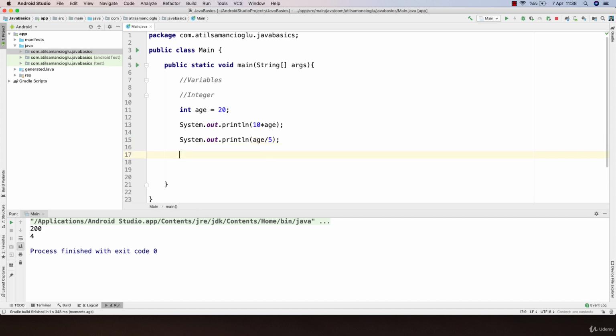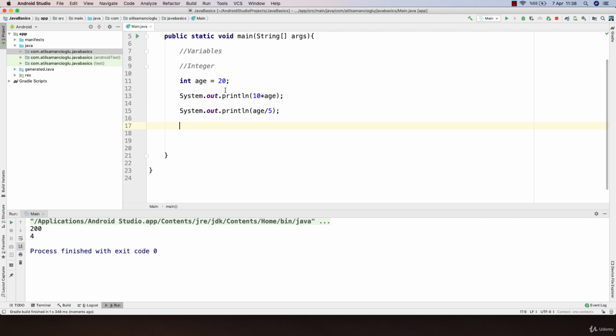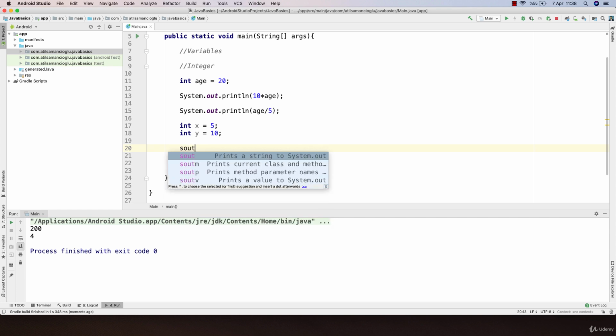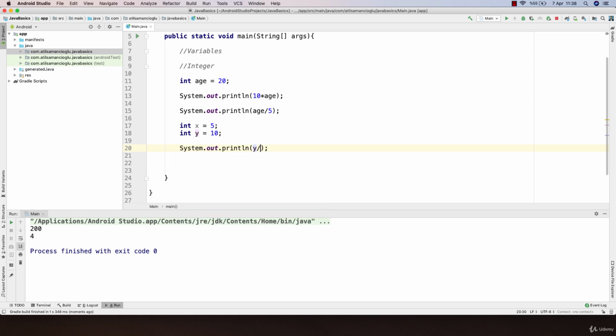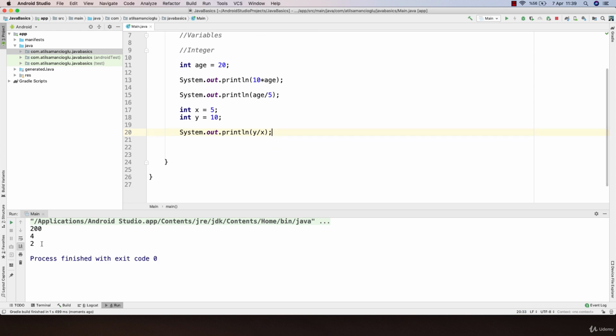And maybe I'm getting this value from the internet. Maybe I'm getting this value from the user via a text field or something. So let me create something like x is 5, y is 10. Okay, and let's try to do y divided by x. So can I do that? Of course I can. As you can see, we still have the result of 2 because I'm dividing 10 by 5 over here.